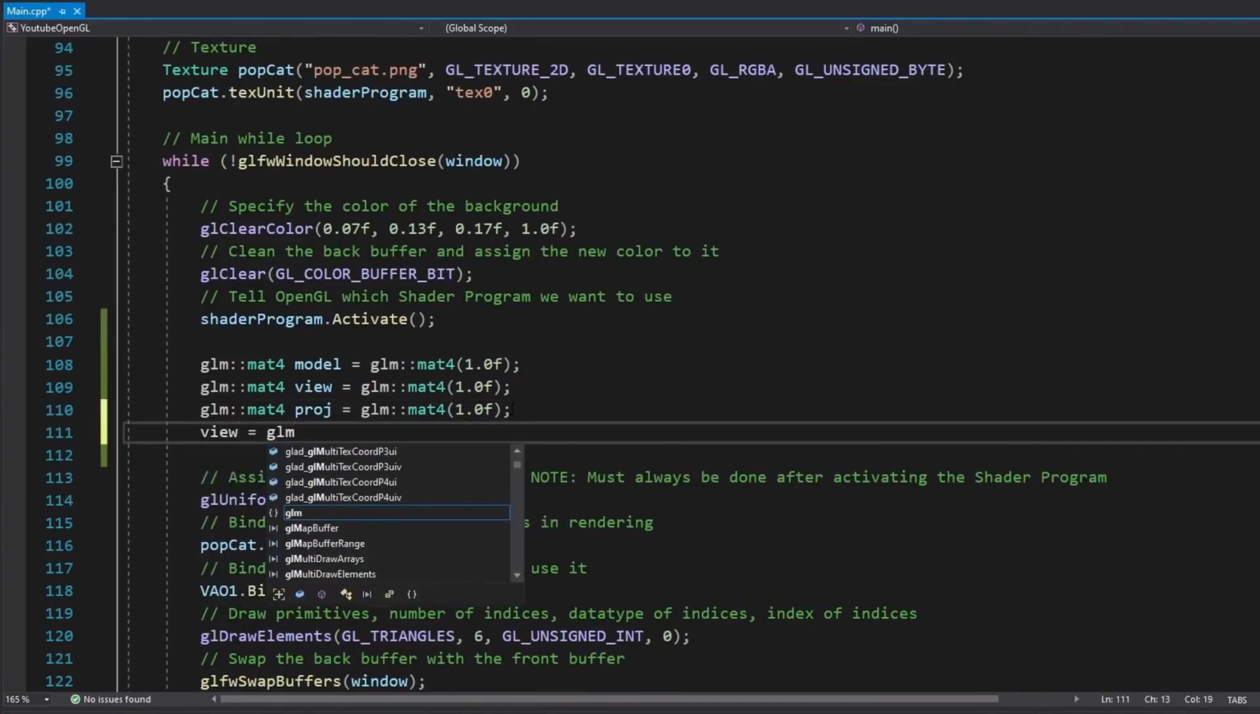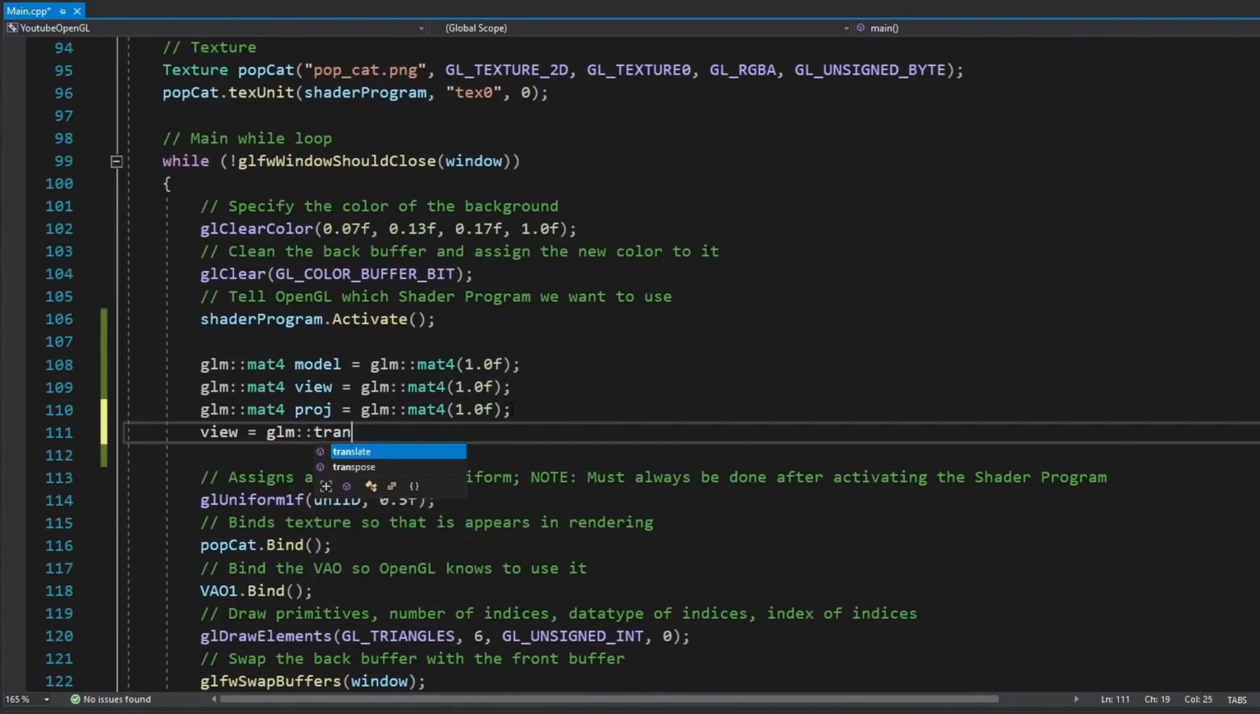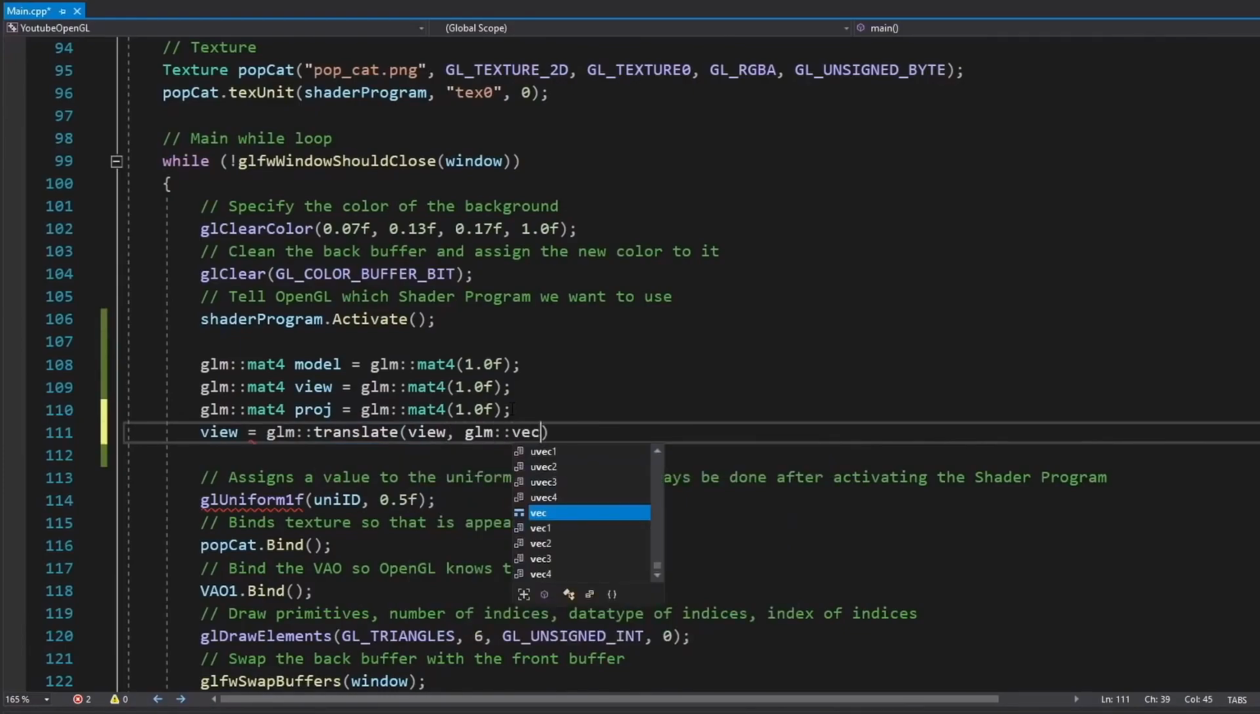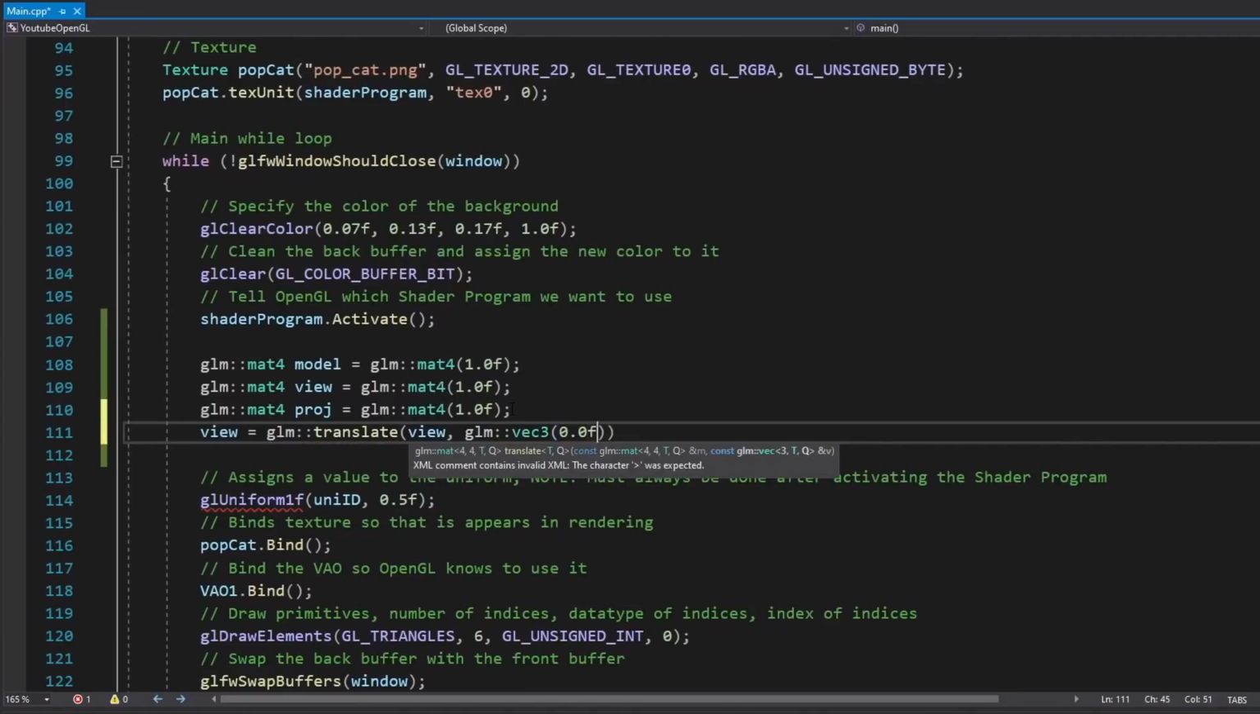In any case, to do this, we are going to use the function translate, plugging in our view matrix, and the vector, which will indicate in which direction and how much to move the whole world. Let's just move it down 0.5 and forward 2.0. Note that the z-axis is positive towards us and negative away from us.